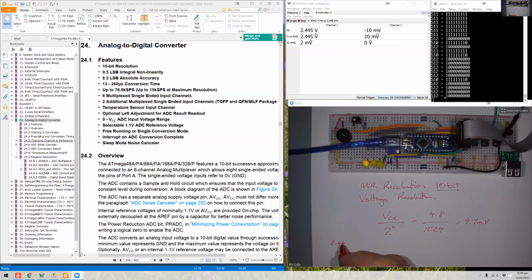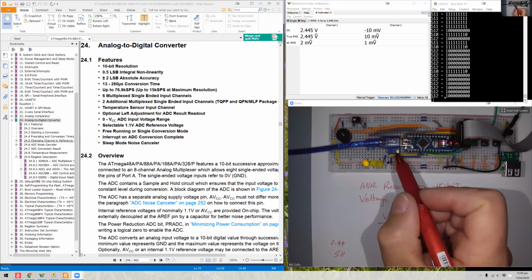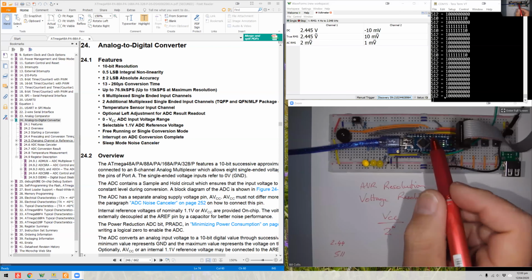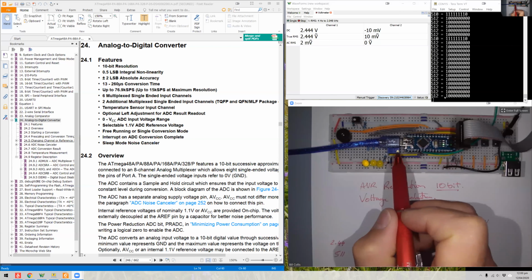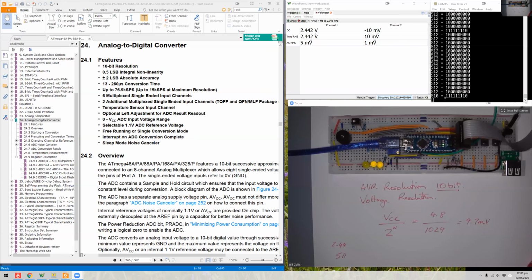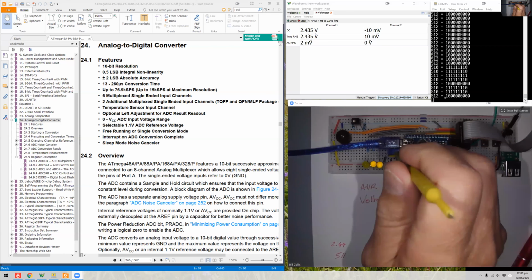It's really hard to measure the voltage resolution with something like a cheap trim pot like this, and also the amount of noise in our power supply. Also, we don't have the capacitor on our reference voltage, so it's going to be a little bit difficult to see this, but we should be able to see a change of about 5 millivolts when we adjust each step in this.